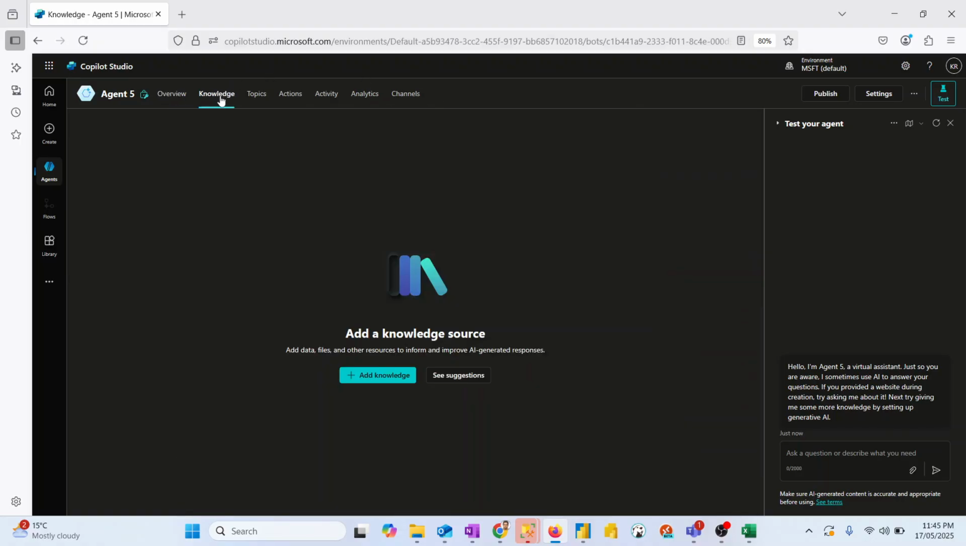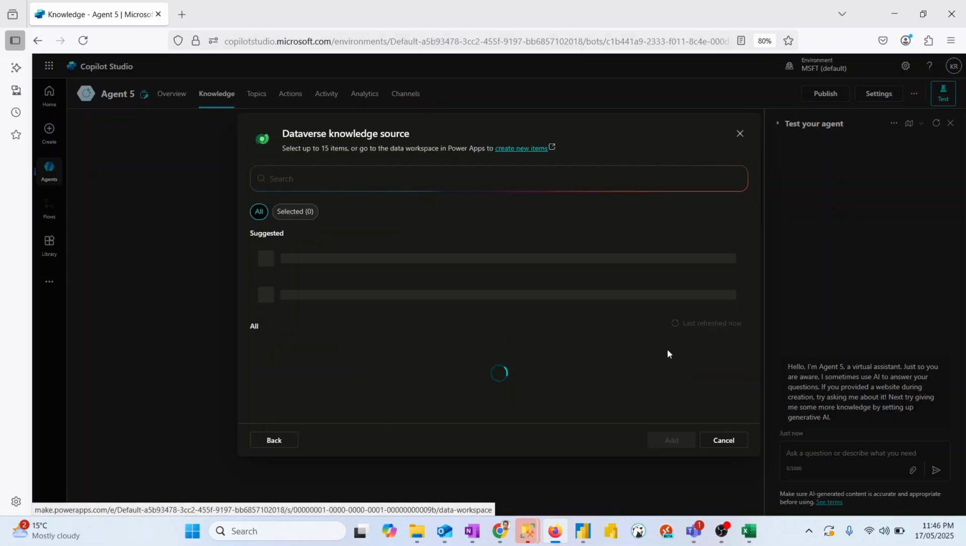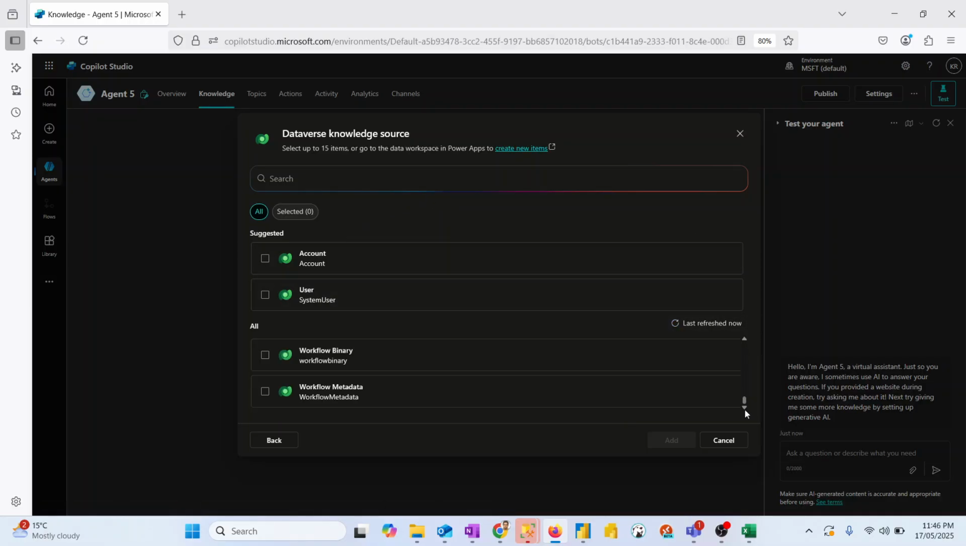Now I will click on knowledge and then click on add knowledge over here, and the goal of this video is to add a Dataverse table as the knowledge source. So I will click on Dataverse and here we are seeing all the tables that are there in the Dataverse. For example, if you want to create any new table, you can click on create new item from here as well. Let's try to create a new table to see how it creates a table.